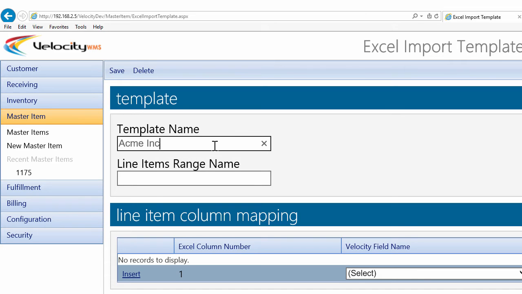For example, if the spreadsheet is provided to you by one of your customers, then a good template name might be the company name of your customer. This will allow you and your users to differentiate between various templates if you end up with multiple templates for different customers. For this example, we will name our template Acme Inc. In the Line Items Range Name text box, type in the name of the range that you created in your spreadsheet. For this tutorial, we use the name Data.